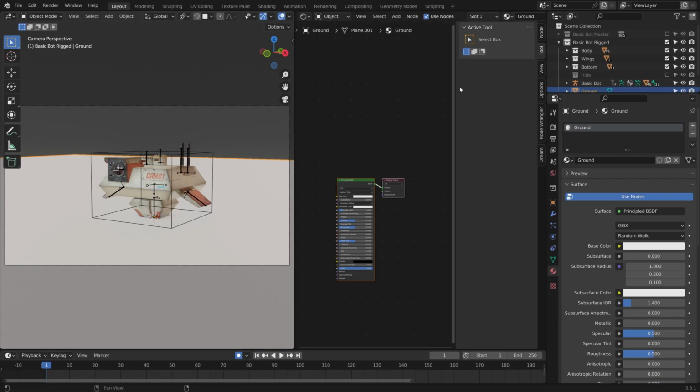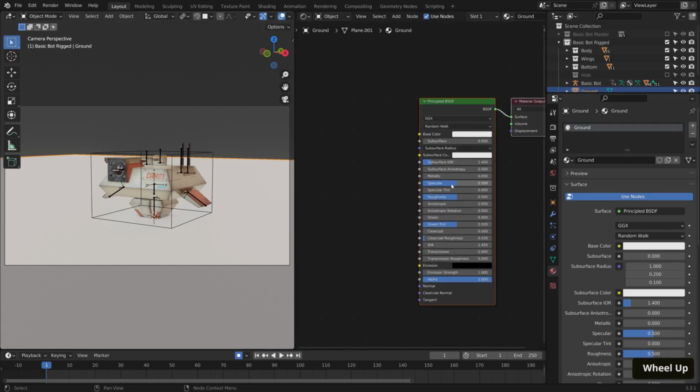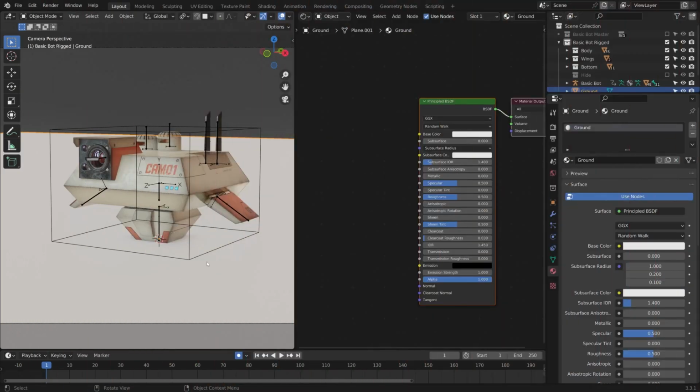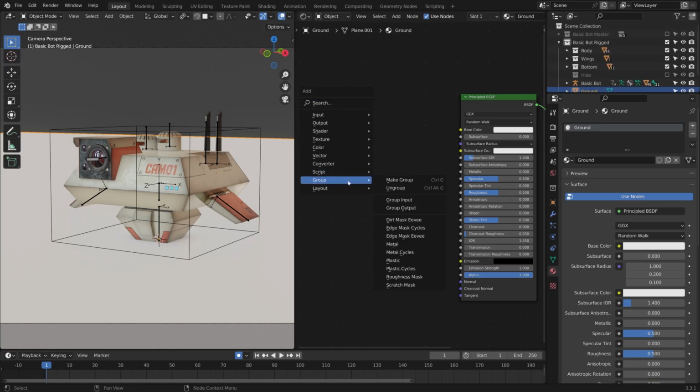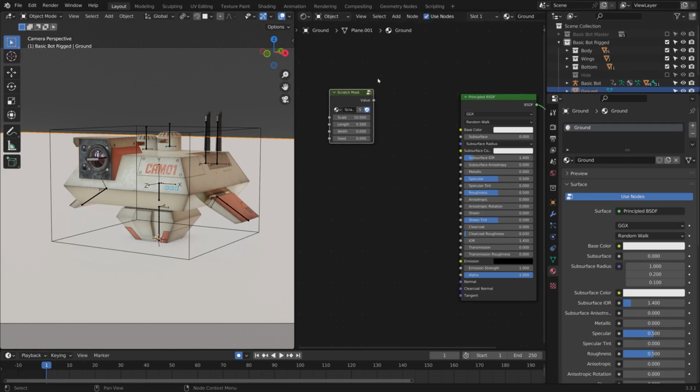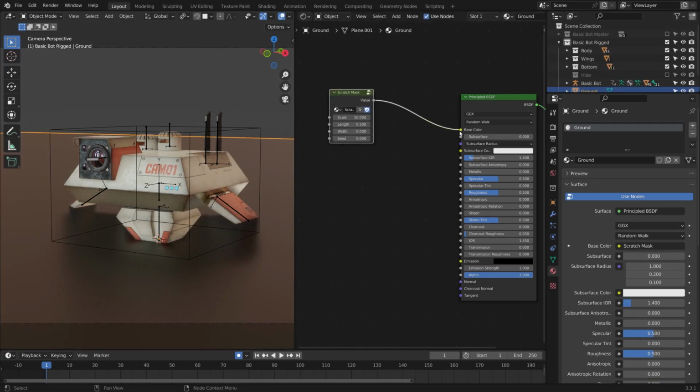Now we can hide our side panel here with N and just zoom in and start building up our material. Okay, we want to keep this white, but we want to break up some of the overly perfect uniformity. So to do so, let's bring in our good friend, the scratch mask. So Shift and A, go down to group and just select scratch mask. And if we plug that directly into our base color, we don't see much. And that's because we need to make sure our width has, well, some width. Let's give it 0.05. That looks pretty good to me.